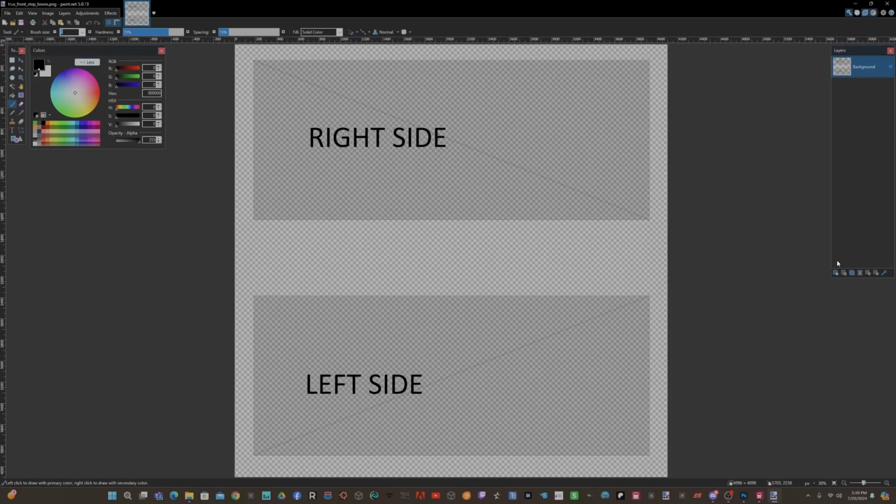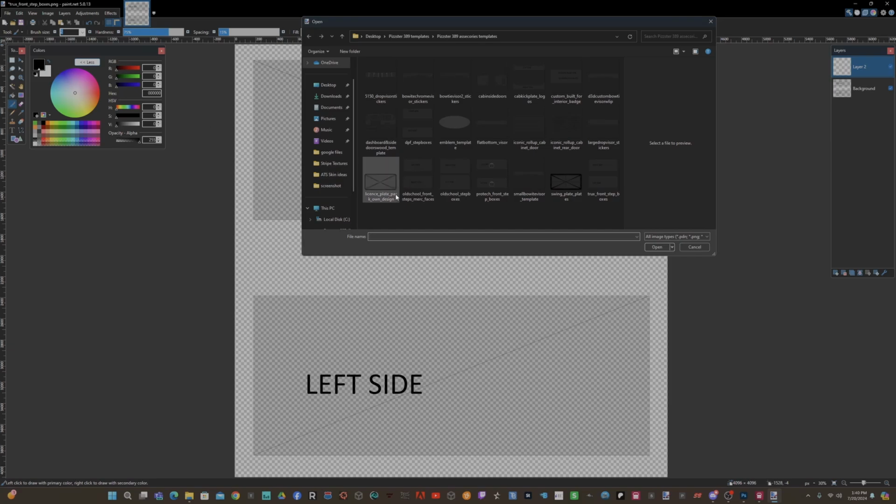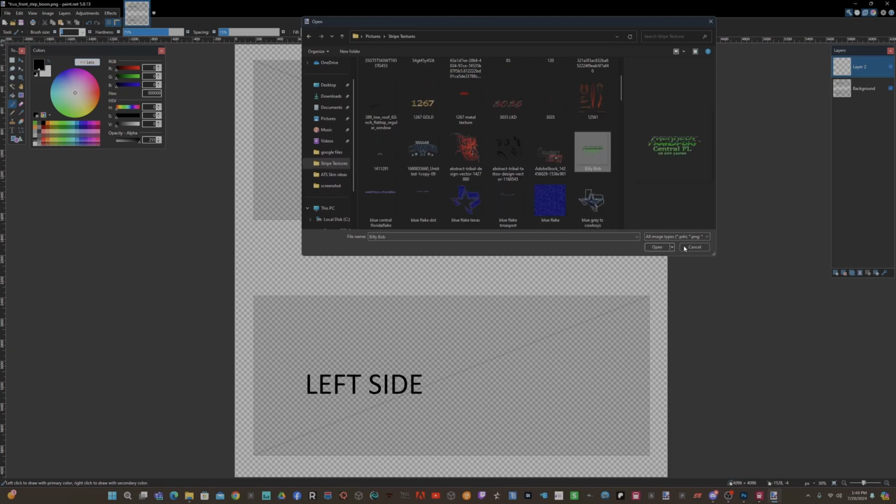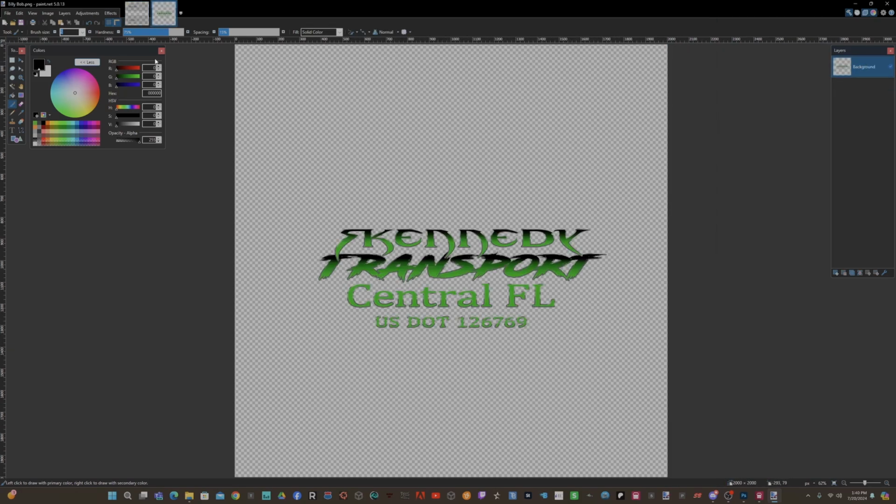And then you're going to click over here on your layers tab, the little drop down box. Click on this plus button to add another layer. Then you're going to go up here to this yellow folder, click open, and then we're going to go to where I saved that texture or the logo. Here it is, we're going to open that up. So it's going to open it up in a different window.